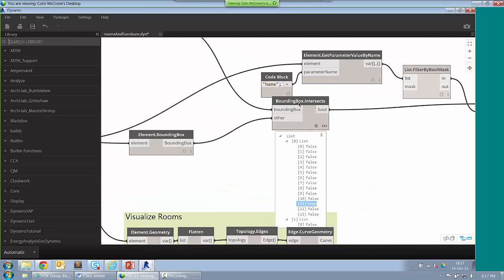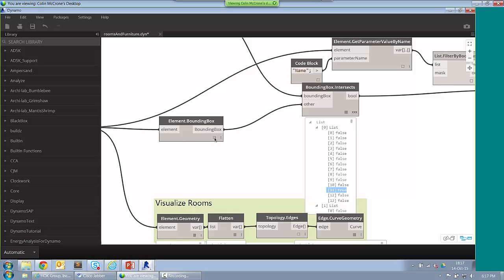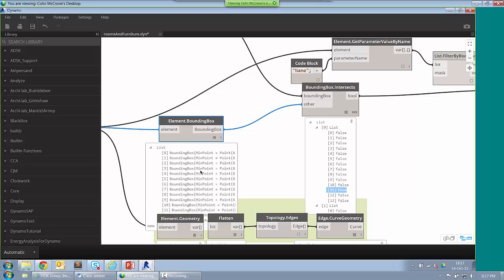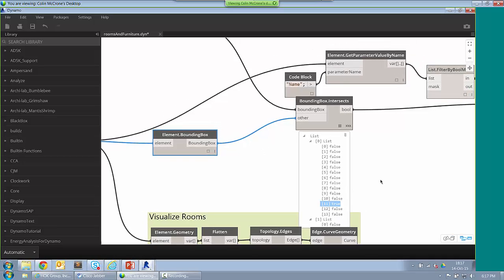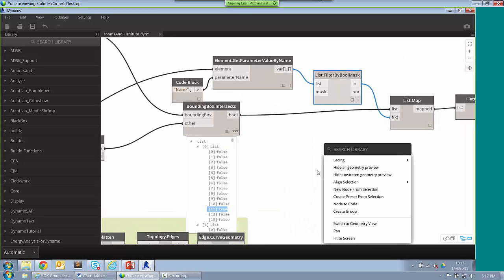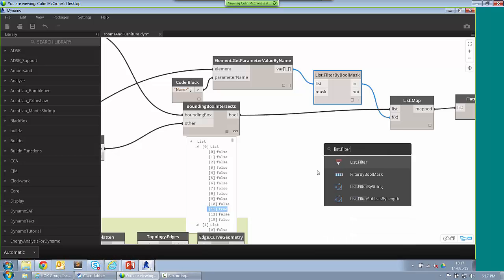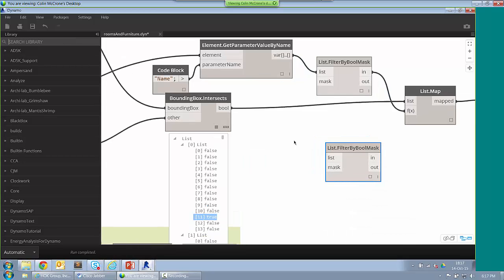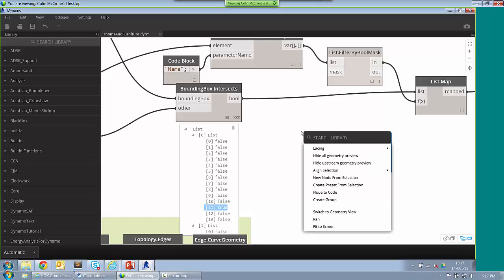So that's most of the way. Basically what we have are these bounding boxes right here for the rooms, and we have this true false. We basically want to filter the list for each of these different things. I'll do it for one. I'll make a List.FilterByBooleanMask, and I'll take one of these just as an example, to show what's going on.